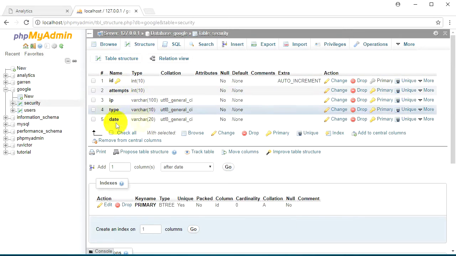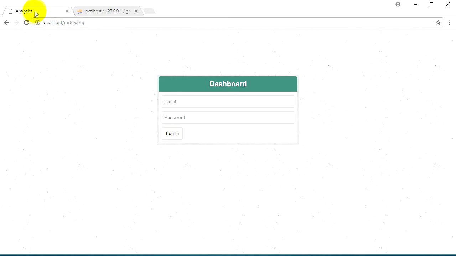Now after you created this table, let me show you how it works before, and then we will take a look at the code. So I have the email here. Let's say this is my actual email, and then I choose a wrong password for now, and I click the login button. It tells me the login failed, error, login failed.